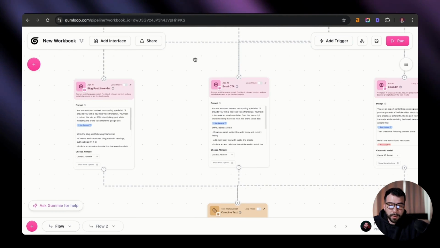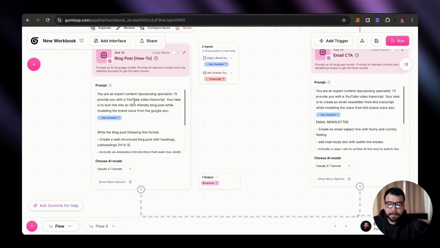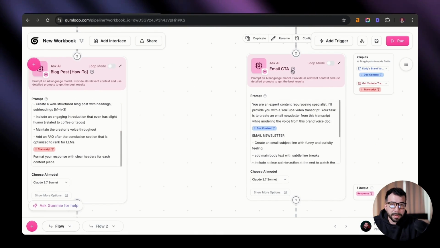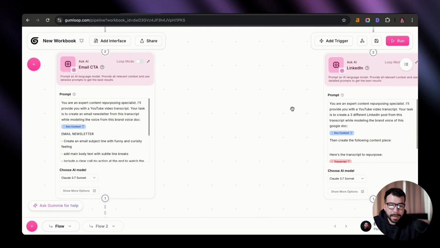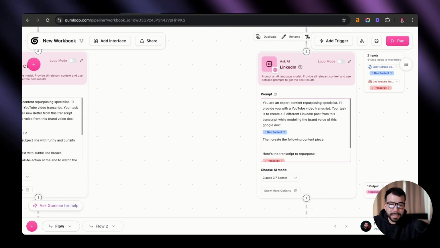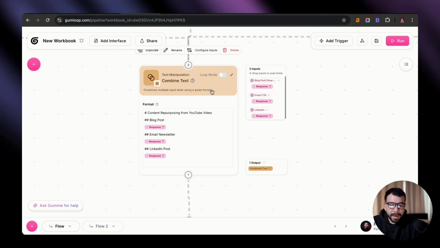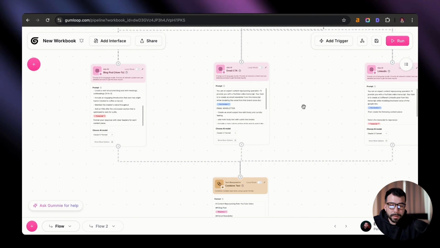So from here, once it grabs that YouTube transcript, it will then turn that into an informational blog post using my prompt. And then it will turn that into an email CTA for people to watch the video. And I want to send that a day later. And then I also have a LinkedIn post that will give a teaser and a call to action to watch the YouTube video. It will combine all that text into one Google Doc and draft it for me. So let's create a sample and see what that does.